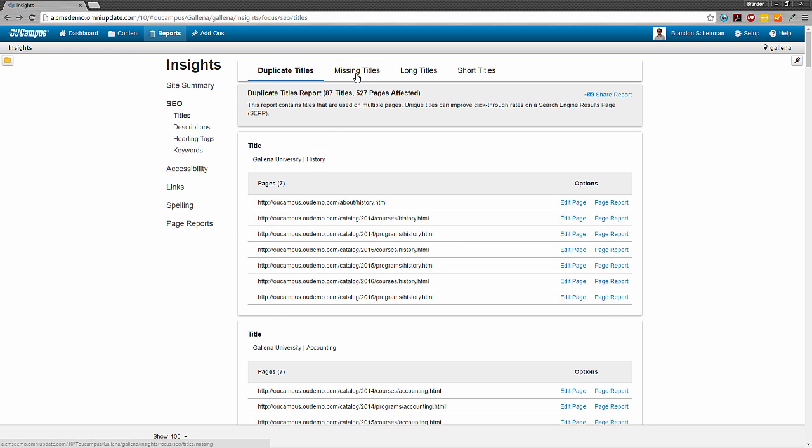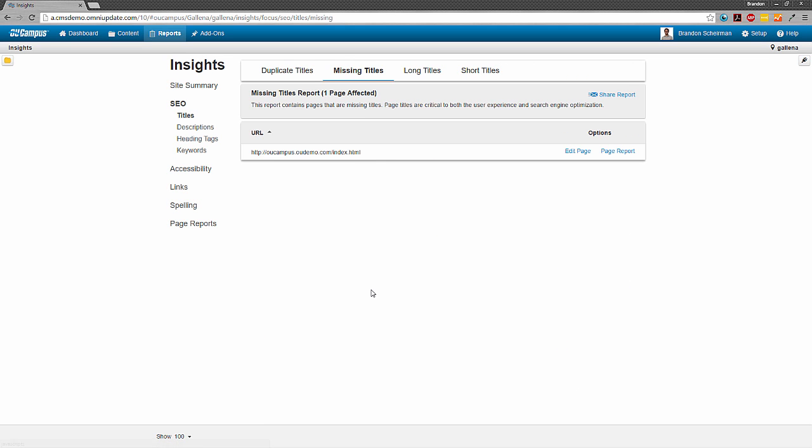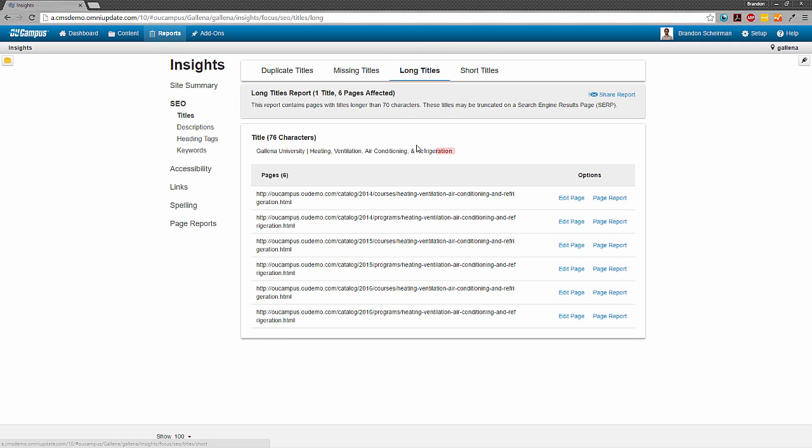The next report is missing titles. This one's fairly self-explanatory. Just shows you the files that do not even have a title at all, which are going to be ranked less favorably inside a search engine. Files that have long titles or short titles are based upon kind of the average length of title that can be shown on a search engine results page, such as a Google search results page, but without actually truncating.